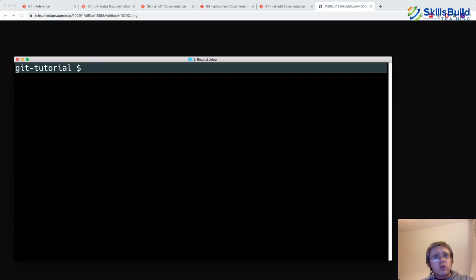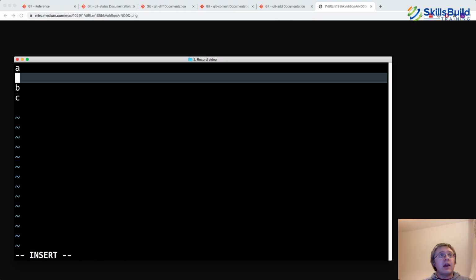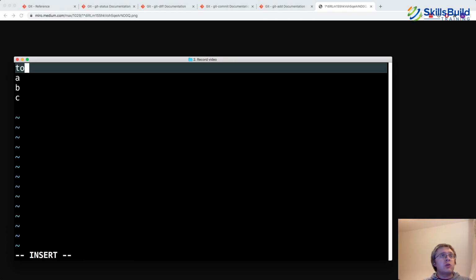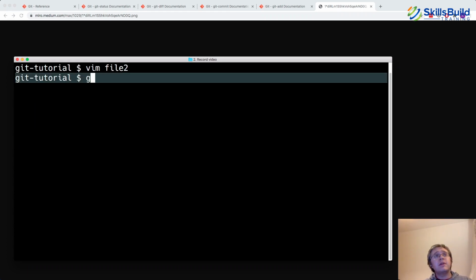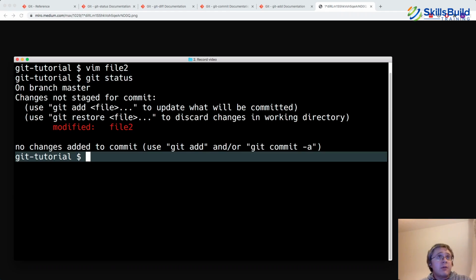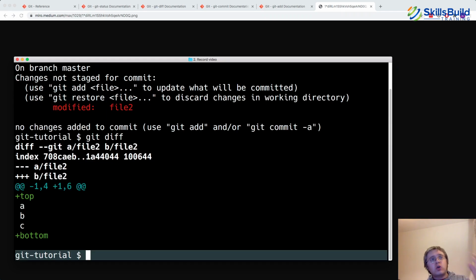Now I will demonstrate to you how to stage parts of the file using the git add --patch parameter. So first of all, let's make a change to file 2, and let's add a line at the top, and let's add a change at the bottom, hit save. Now let's see what happened. If we run git status, we can see that file 2 has been marked as unstaged, that we can stage it, right? So if we run git diff, it would show us the actual changes. So let's go ahead and run git add --patch file 2.